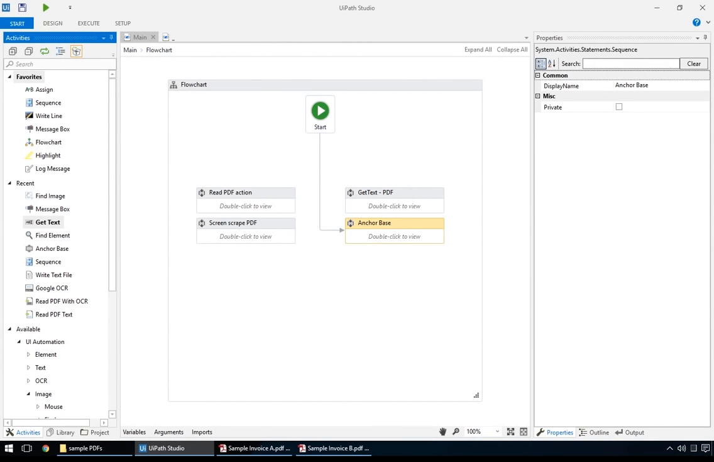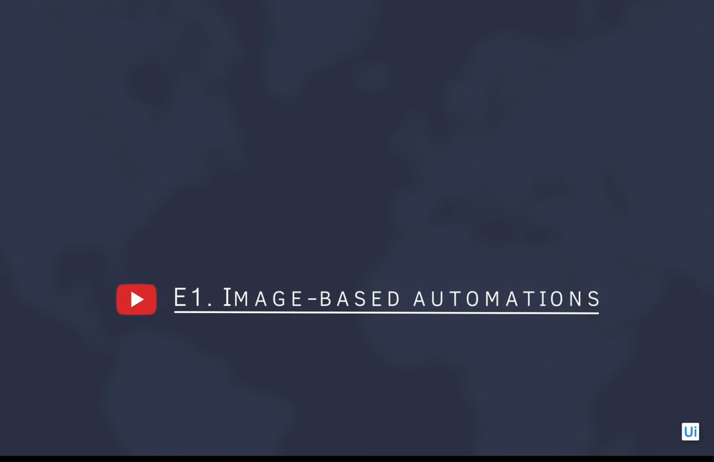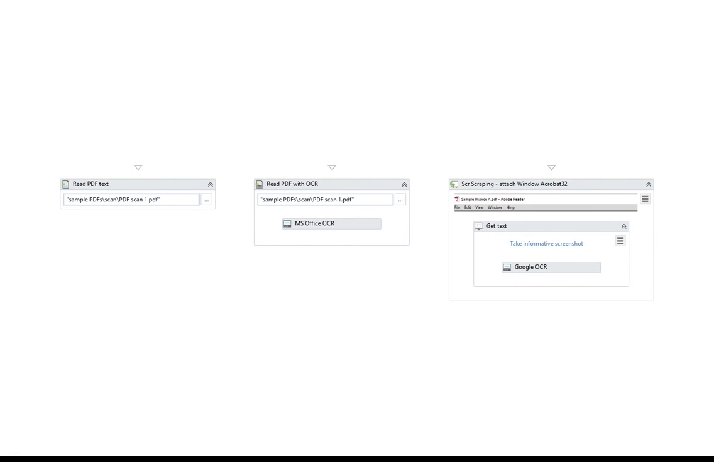And that's pretty much all for this video. These 4 or 5 activities that you've seen should allow you to handle most PDF extractions you'll be faced with. There are a couple more, like find relative element and scrape relative, but I'll let you discover them on your own. Furthermore, if you're dealing a lot with scanned documents, you may want to have a look at our image-based automations video for specifics on handling images. And finally, let's quickly do a recap to make sure everything is settled in.